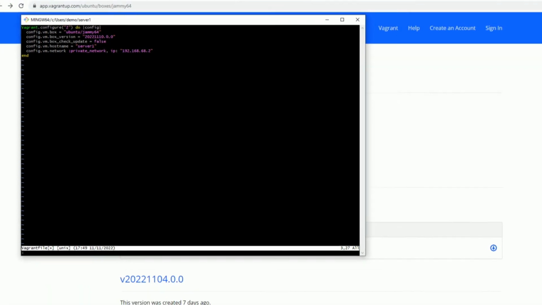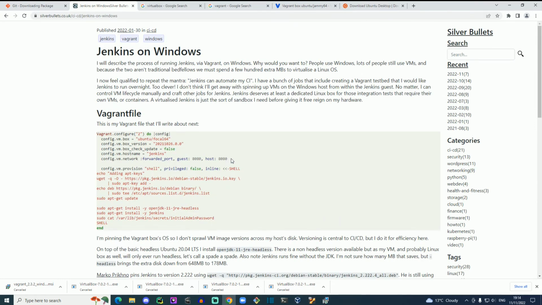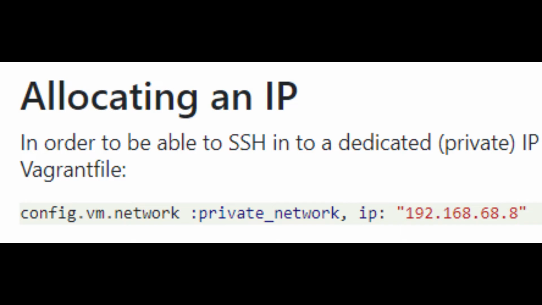I used to be too afraid of getting a Franken network to give my VMs IPs. Despite that, the top of this Vagrant file is sound. Change focal to Jammy and add this network config line to choose an IP address.